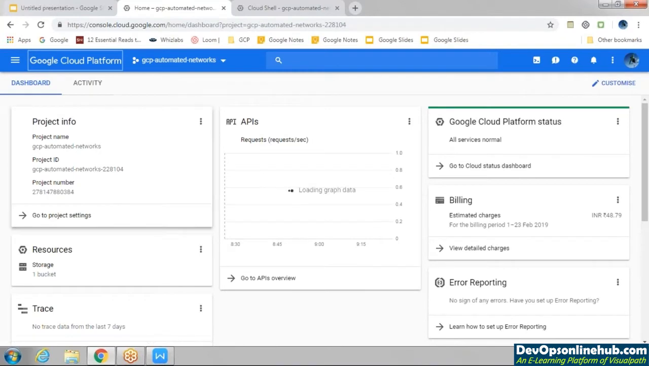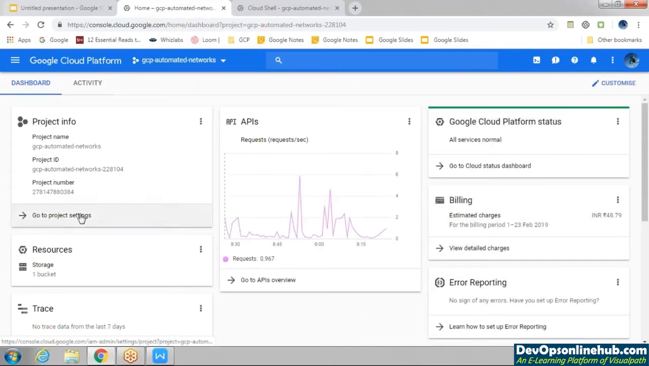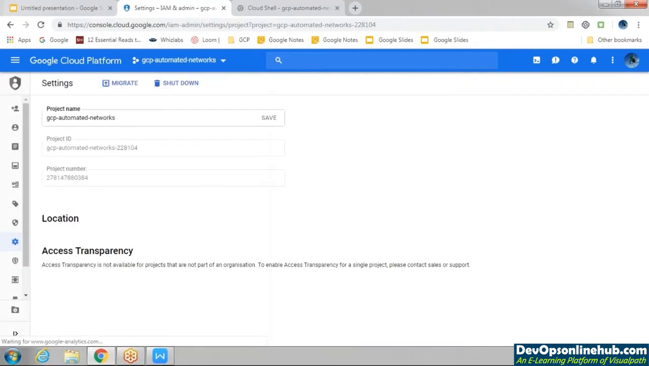Here we have the project information. You can see I'm logged into the GCP Automated Project. We have the project name, project ID, and project number. Go to the project settings. The project name can be edited even after you created the project, but the project ID and the project number are automatically created by the system, so they cannot be edited.